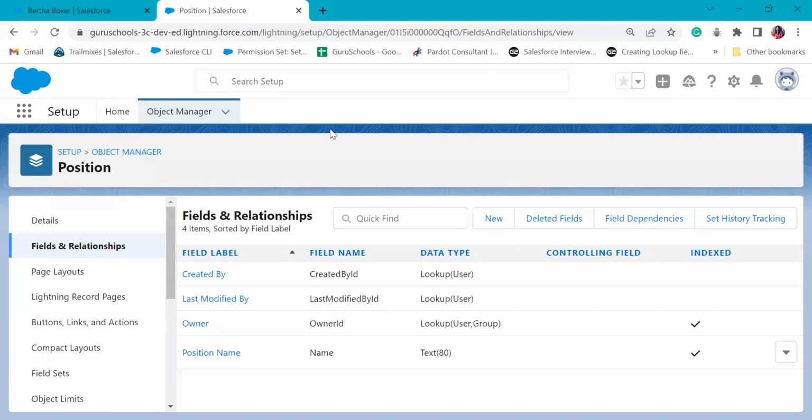Okay, now let's move to the next topic, which is fields in Salesforce. Any doubt in object creation? No, Amrapali. Okay, great. Yeah, so let's move to the next topic, which is fields.